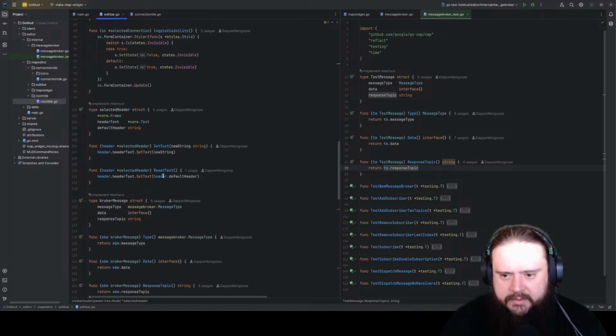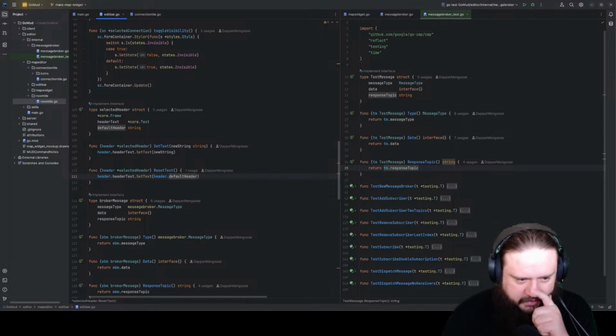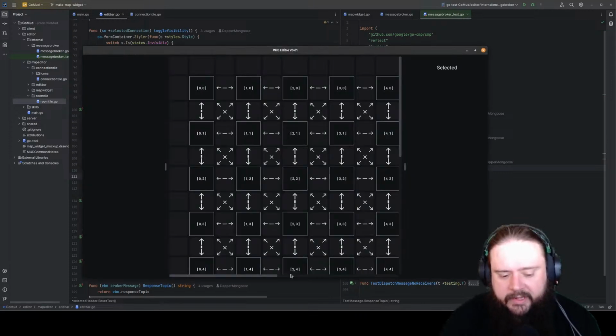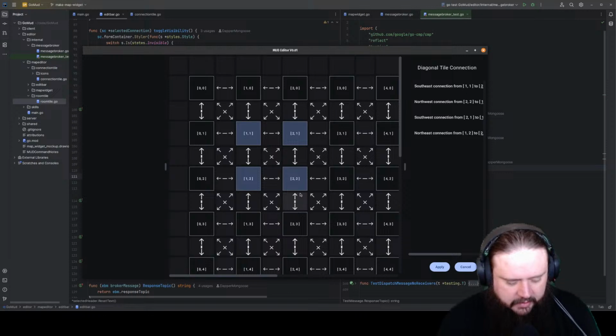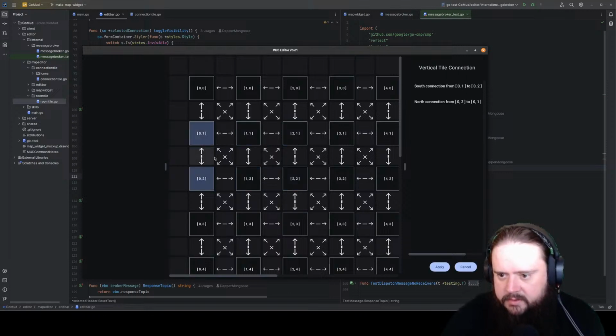Reset text, set text header.default header. It's because it's the wrong place. There we go. It's because something is not being reset.